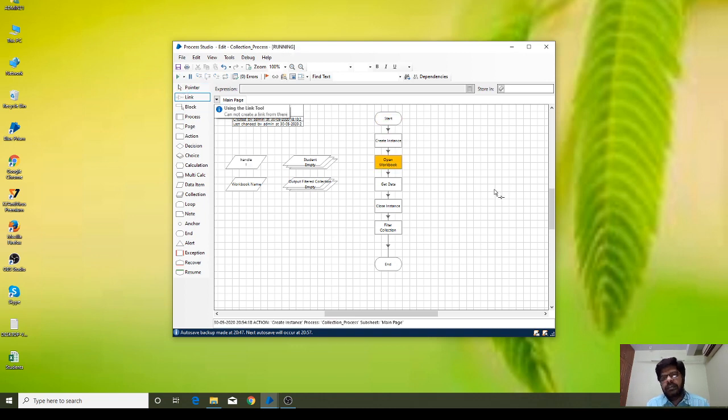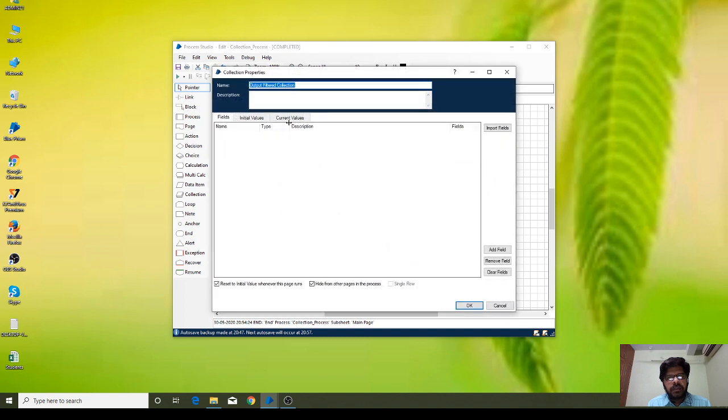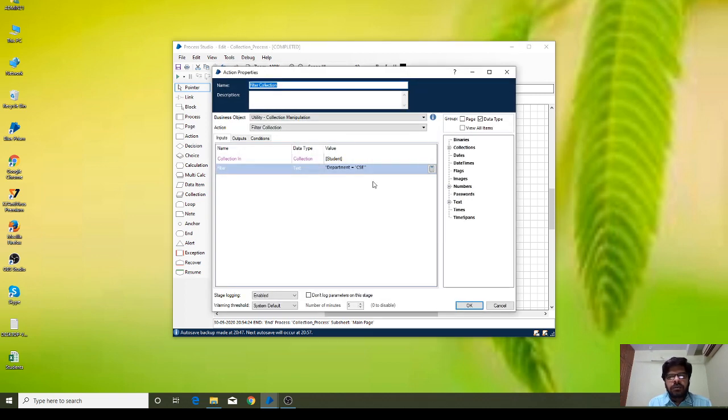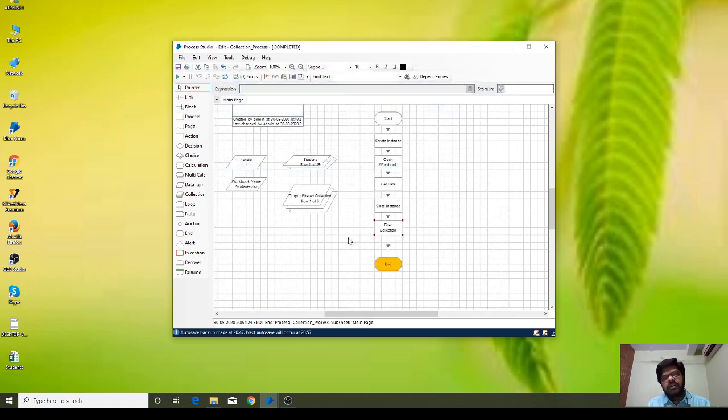So again, creating instance, open workbook and get data, close the instance, filter collection. See, in this collection we have 3 records, 3 rows. Open it, and in current values, see, we have only the CSE department records because of the input we have provided. CSE is the only filter value, right? In this way we can filter records from the collection. In our business logic, suppose we want to filter only particular types of values from a collection, yes, we can do it using this object.